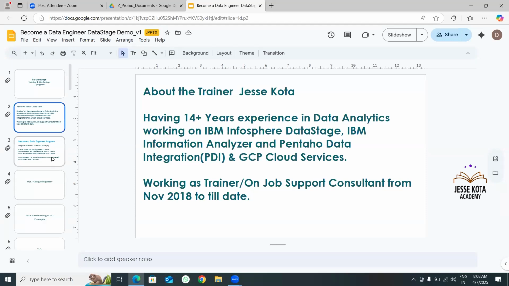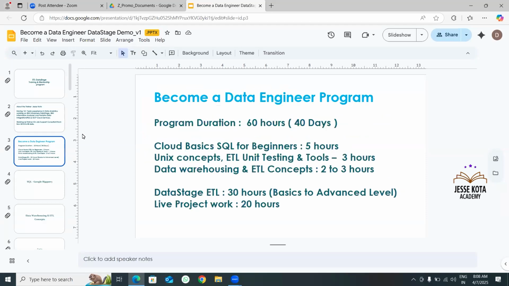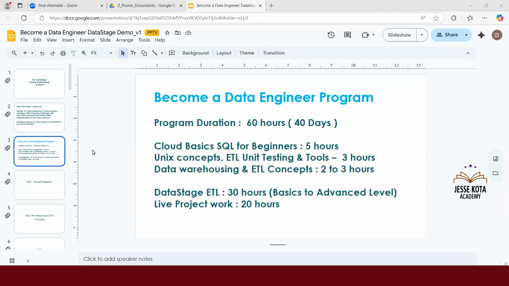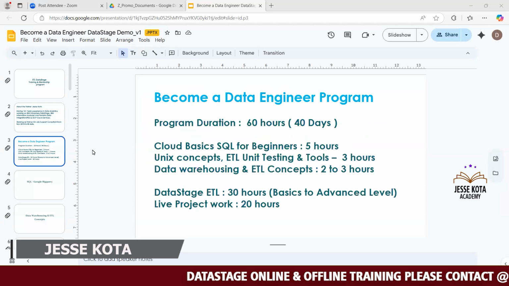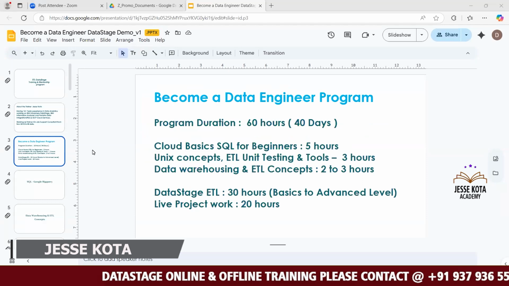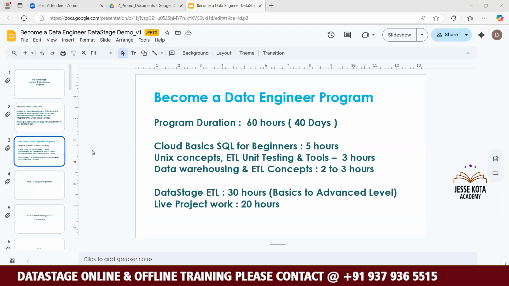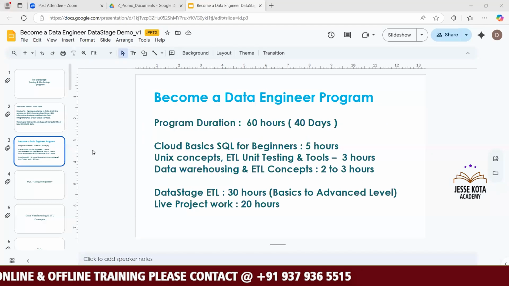I know you people are from different backgrounds. A few of you are non-IT, a few are from a computer science background and searching for a job, and a few are getting cross-trained. Some already work on DataStage and have joined this training program to enhance your knowledge for better career growth.